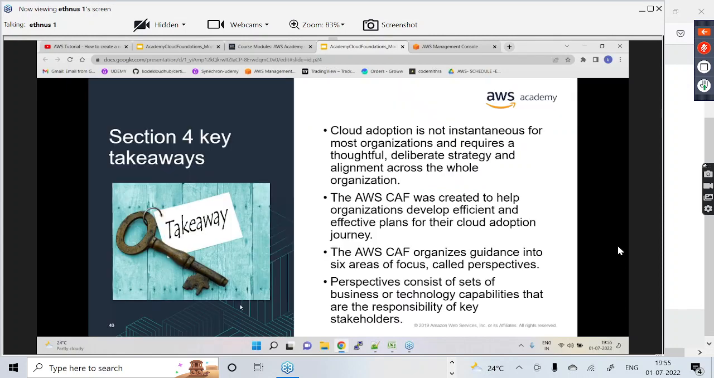Okay, so let's take the key takeaways of this section as well. Cloud adoption is not instantaneous for most organizations. It is not a very easy process. People think, okay, let's move to cloud. But when you have been using something for the past 30 years, you have to think twice about whether to change the whole infra, because you are changing the whole platform. So it requires a very thoughtful, deliberate strategy and alignment across the whole organization.